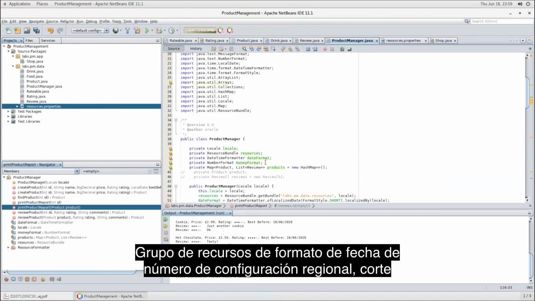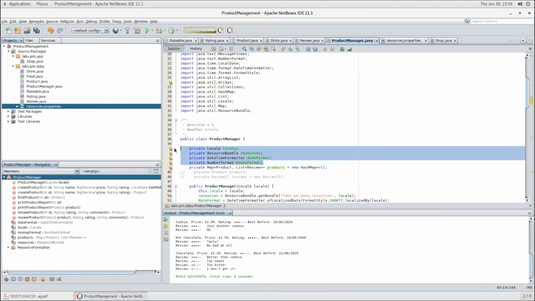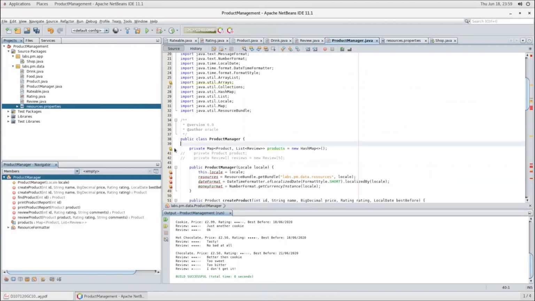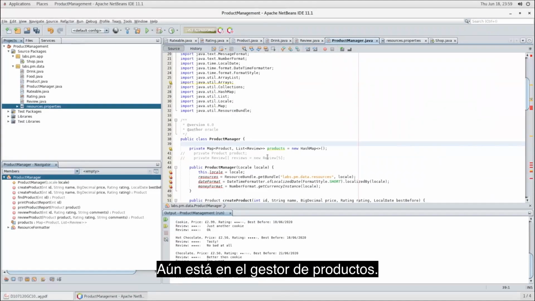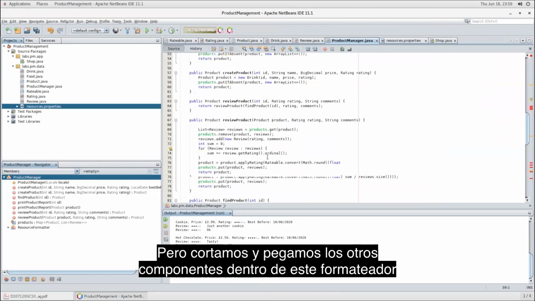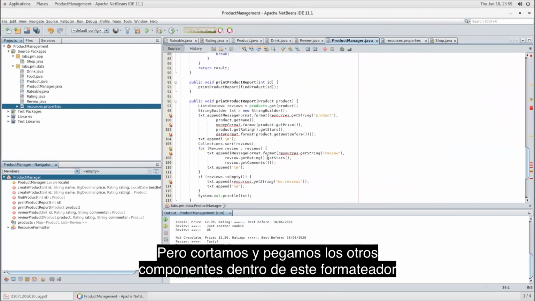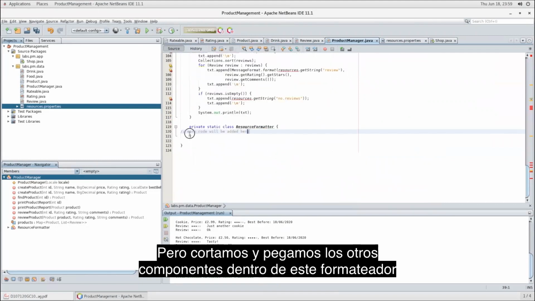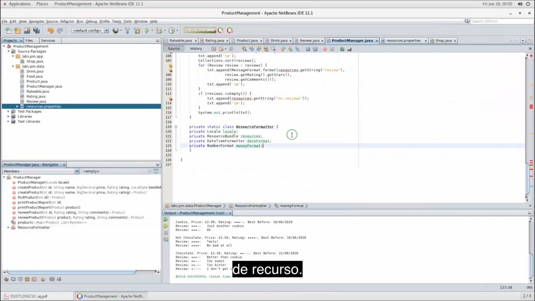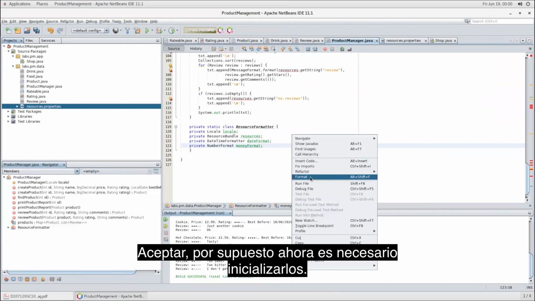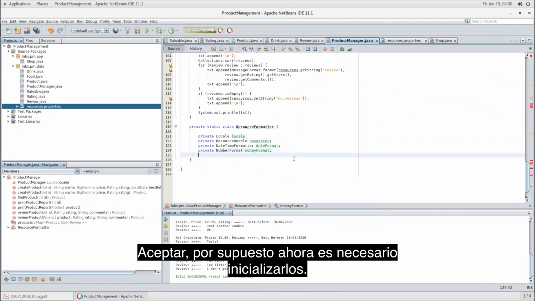Locale, number, date format, resource bundle, cut them, right? You retain the part that deals with data, like product map. That's fine, that's still in the product manager, but we cut and we paste the other components inside this resource formatter. Okay. Of course, now we need to initialize them.